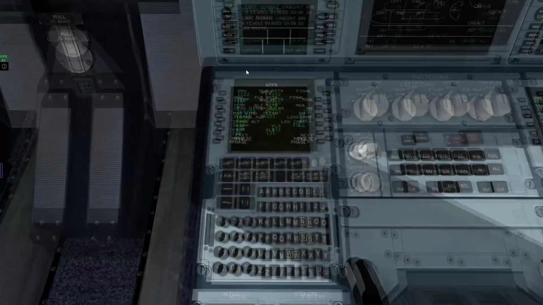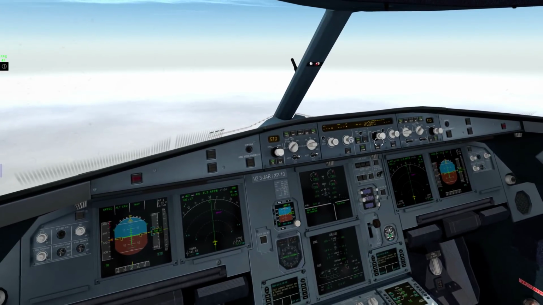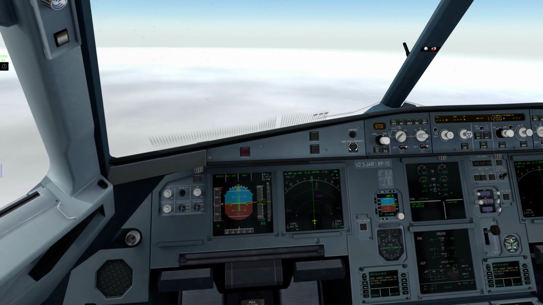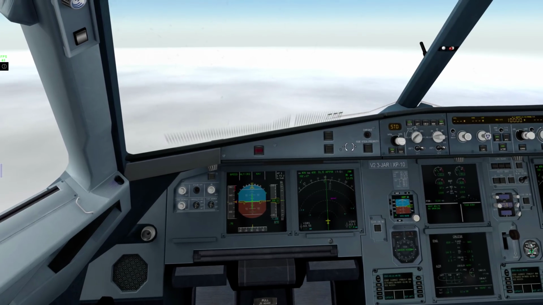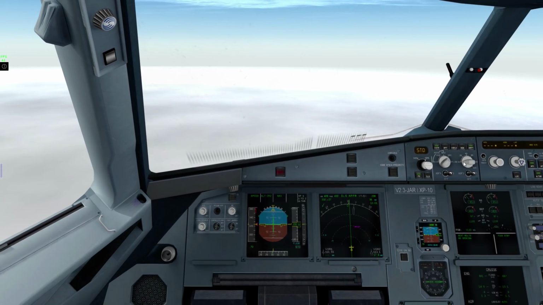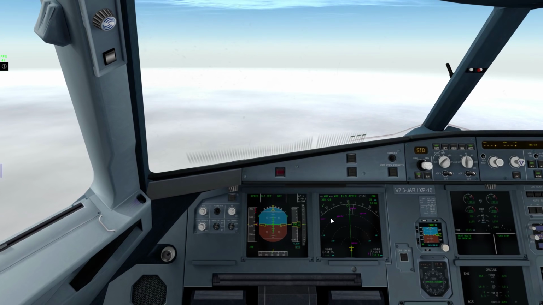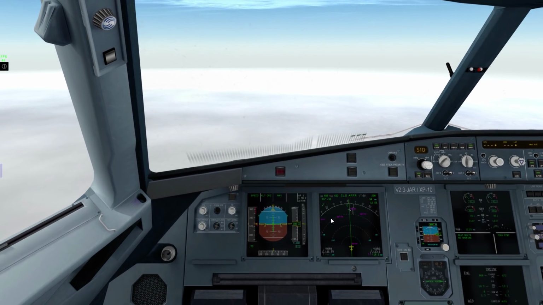Let's go ahead and set our first, I believe it's going to be 10,000 feet. So, say that 10,000. Okay, and let's see where we are. Let's see. Okay, that's the top of descent right there. So as soon as we reach the top of descent, we'll go ahead and initiate the descent into Frankfurt.